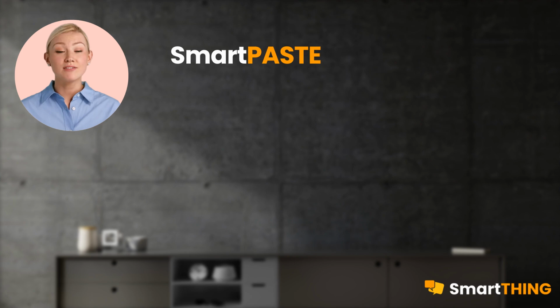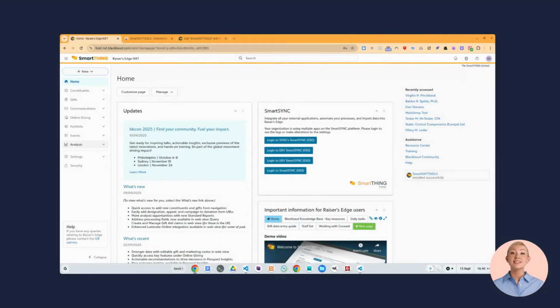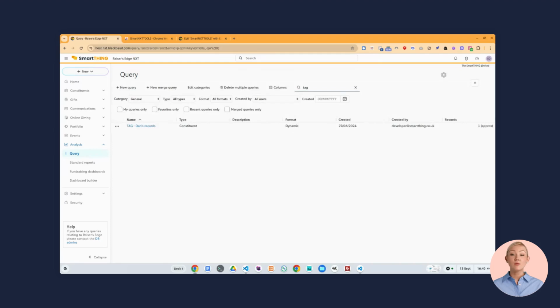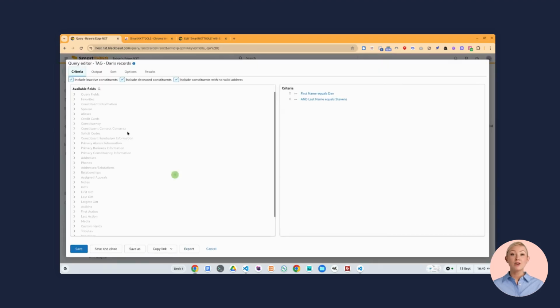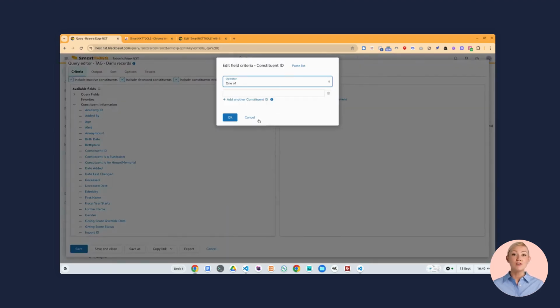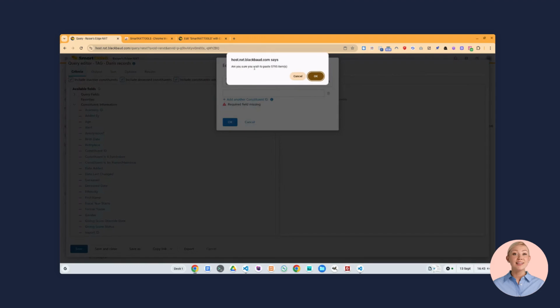Here's a quick run-through of our Smart Paste feature. We need to go to Analysis and then Query. I'll open one of our test queries here. Go to any field that supports the one-of criteria. We then paste our list, which we copied from a column in our Excel sheet.